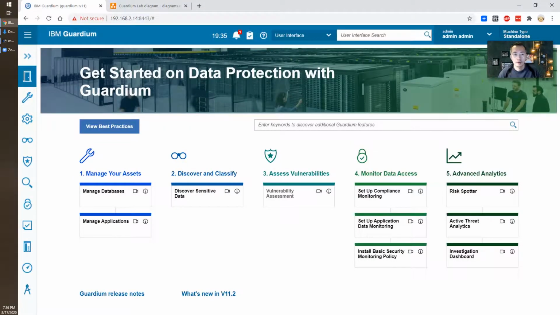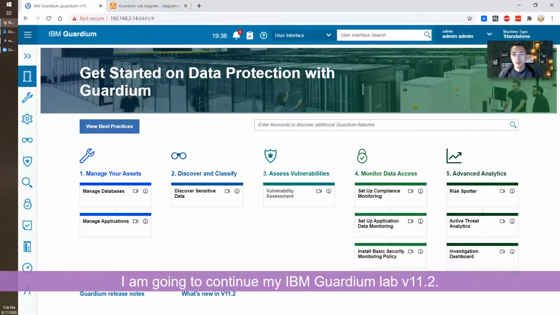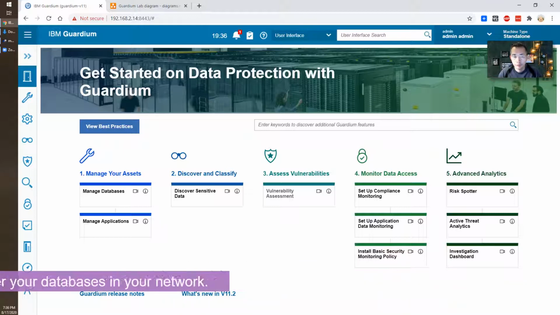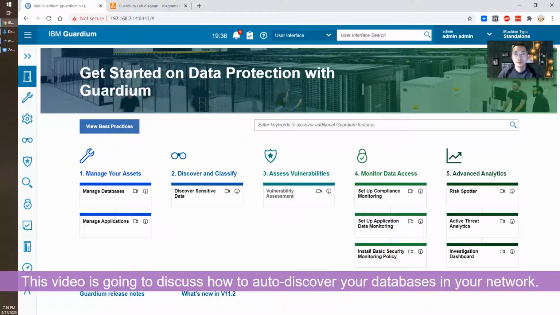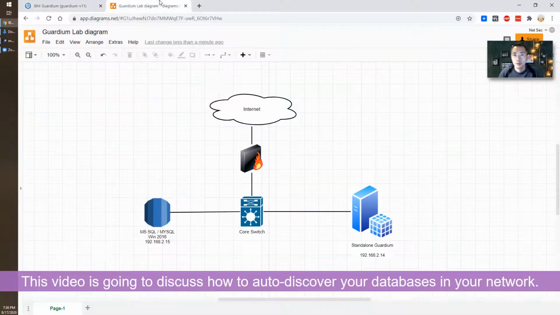Hi everyone, I'm gonna continue my IBM Guardium lab. Today, I'm gonna talk about auto discovery. So let me show you my IBM Guardium lab.